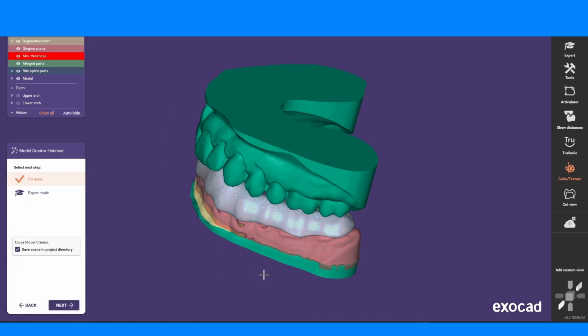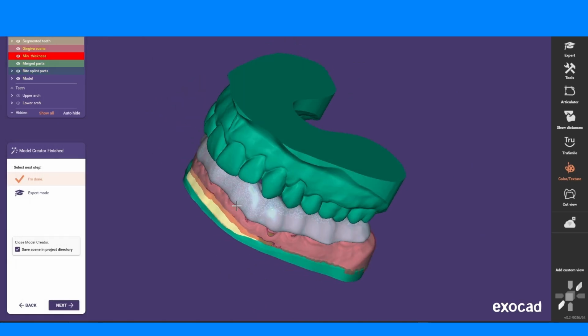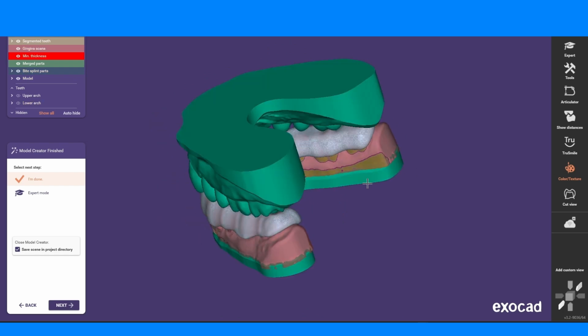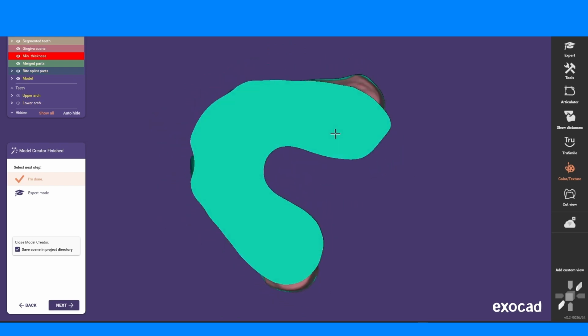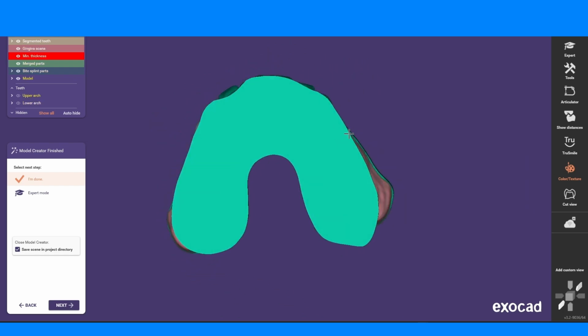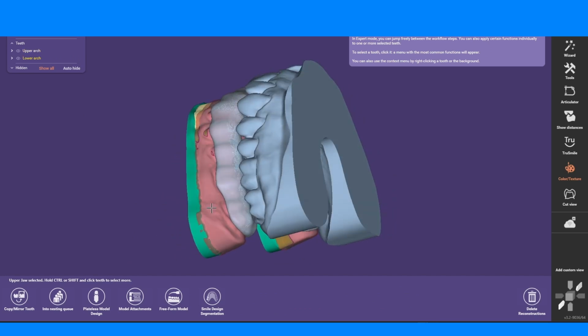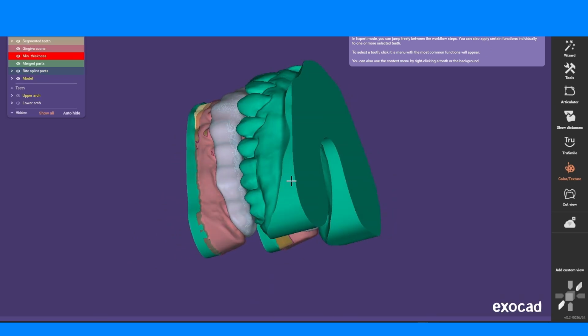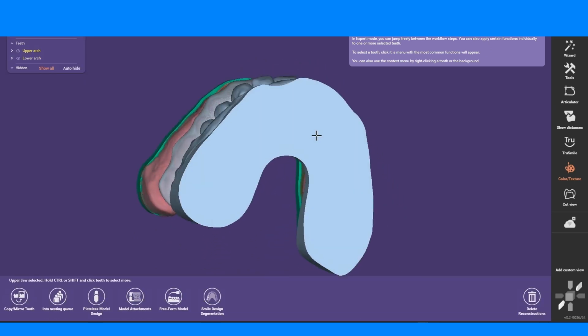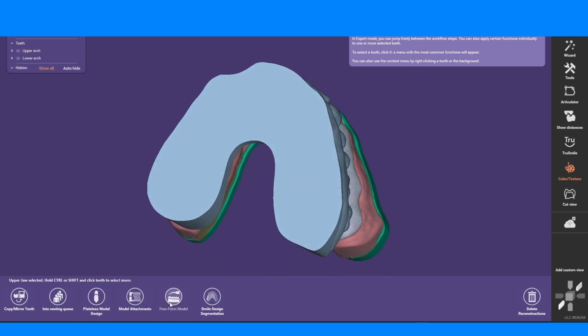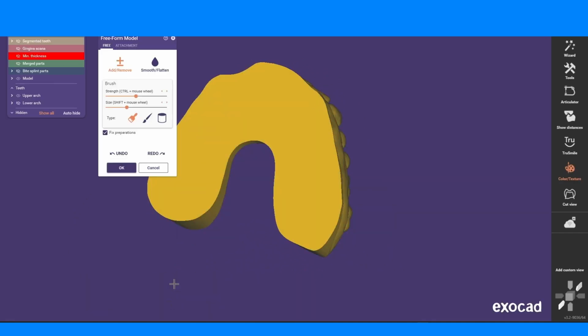So we have loaded up a case in Exocad, and in this case it's a splint, which we're going to use the models. And we have to go to expert mode and select the model of interest, the upper one in this case. And then we'll go to freeform model.